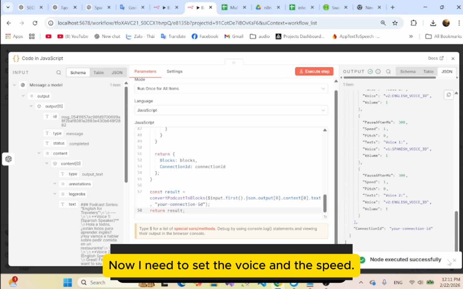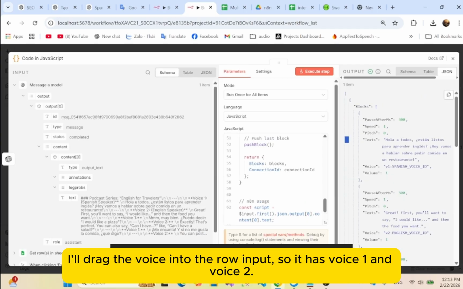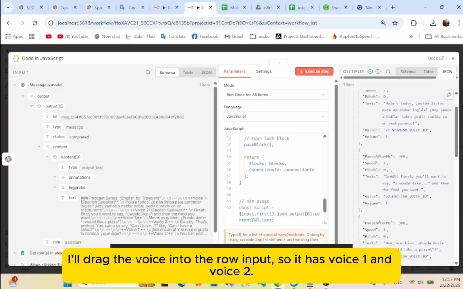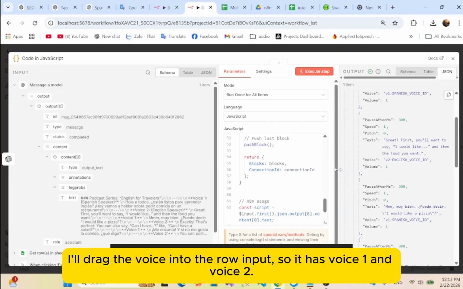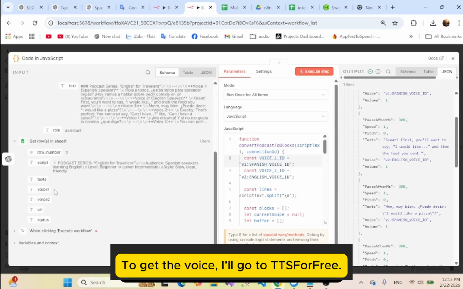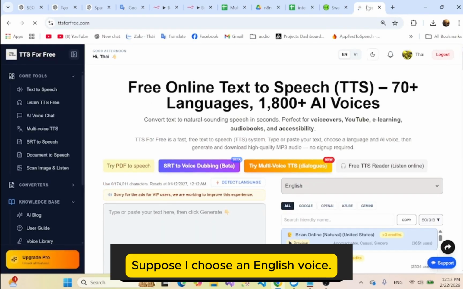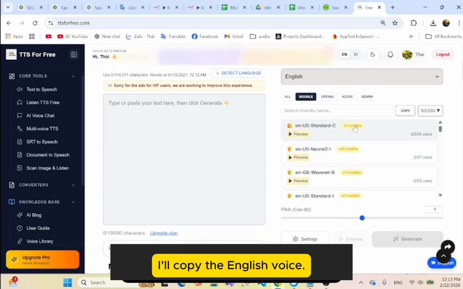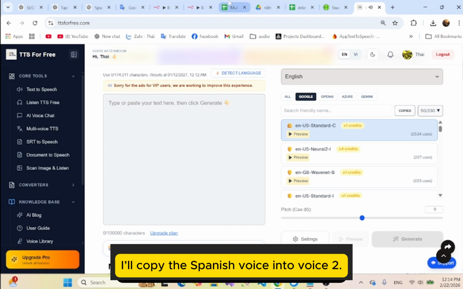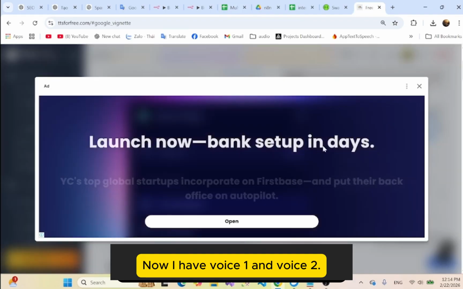Now I need to set the voice and the speed. I'll drag the voice into the row input, so it has voice 1 and voice 2. To get the voice, I'll go to TTS for free. I'll search on Google. Suppose I choose an English voice. I'll copy the English voice. Then voice 2 will be Spanish. I'll copy the Spanish voice into voice 2. Now I have voice 1 and voice 2.